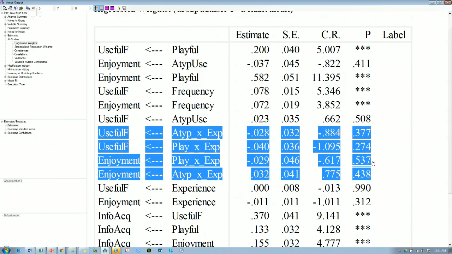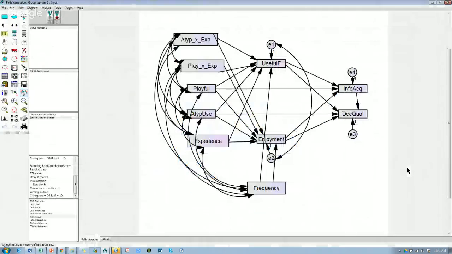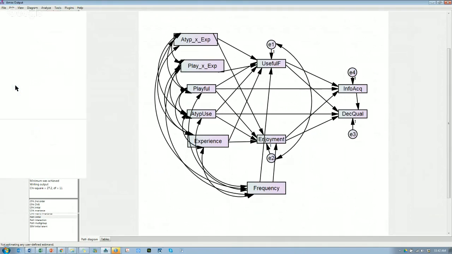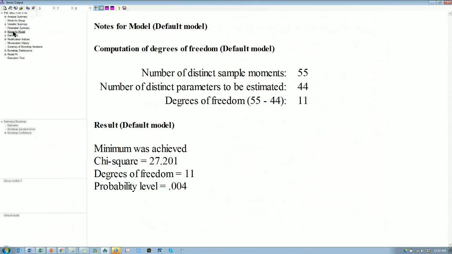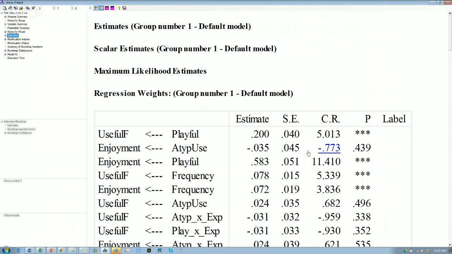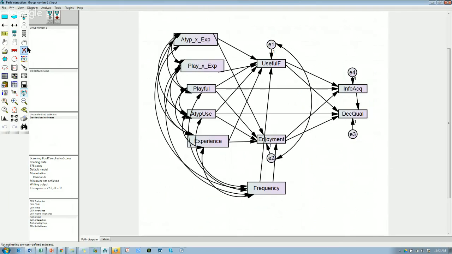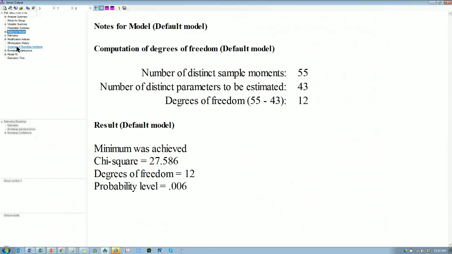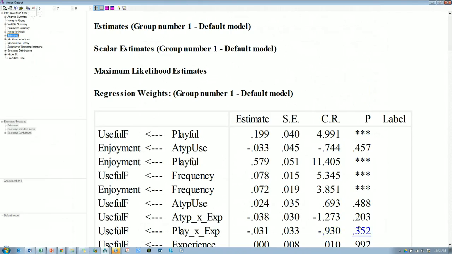Let's delete these a couple at a time. See, play times experience on enjoyment. Let's get rid of that one. See if it has any effect. Play times experience on enjoyment. Run it. See if it frees up anything. Estimates. Interactions still not significant. So, ATIP on enjoyment. Run it again. I doubt we'll find anything here. Estimates, still not significant.